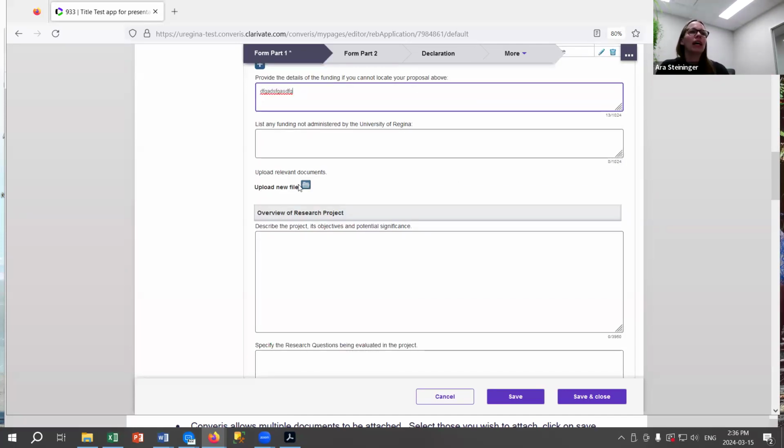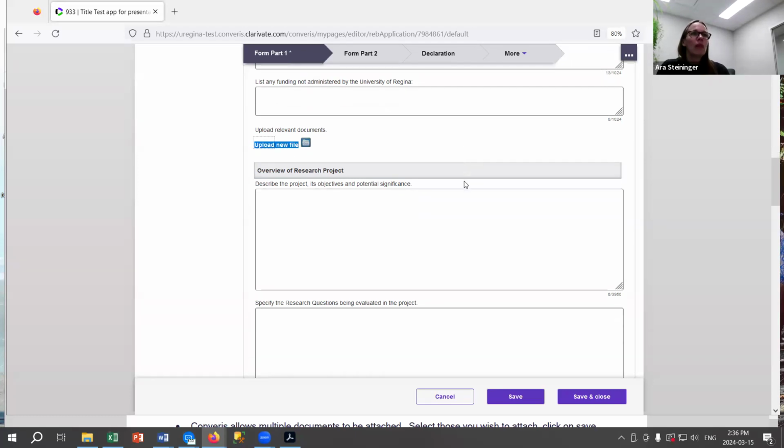As well, there's another place to upload files. So we've put file upload spaces throughout the application. So if there's ever more information that you want to provide for something, you can always upload a document. And then we kind of get into the information specific to your project.